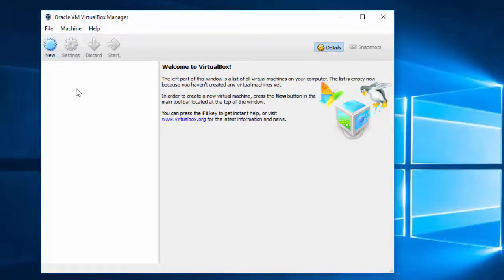Remember, to install the extension pack, you have to run VirtualBox in administrative mode.